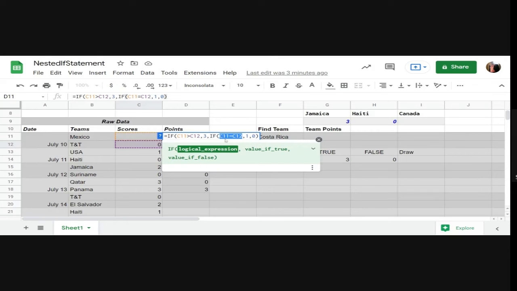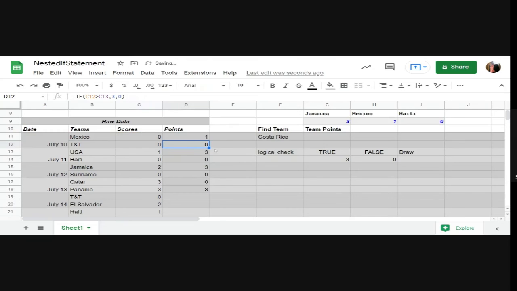You could also do the draw here. You could say if C11, actually we did the draw. We could say if C11 is less than C12, then 0, and then 1. We could change it around, right? But essentially, this should work because now you'll see that Mexico gets 1 point. And if we drag our formula down, we could drag all the way.